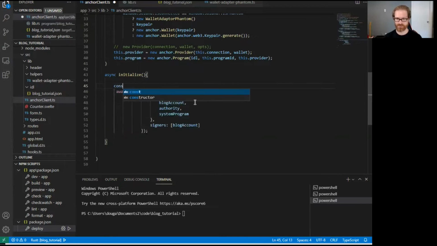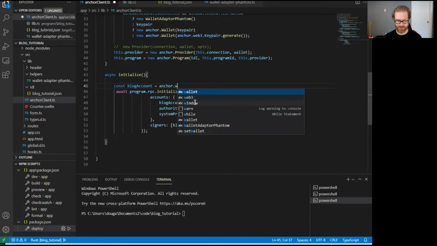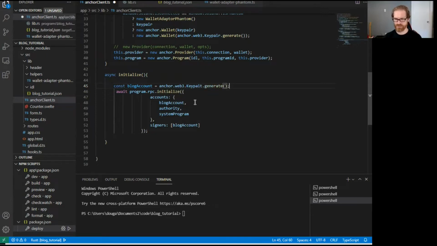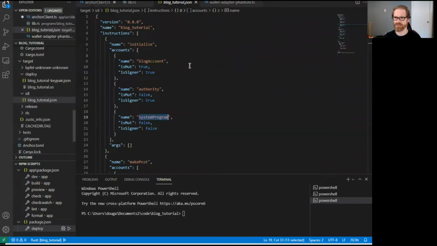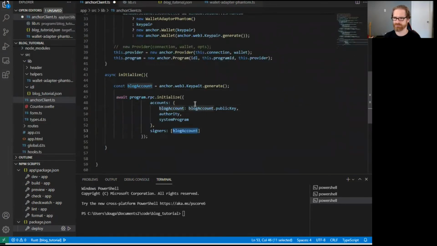Let's now create blog account then. So blog account is just anchor.web3.Keypair.generate. So we can generate any key pair for our blog account. As long as we have the key pair, we can create a blog account. Pass that in there as blog account. And actually, that's the whole key pair, but what we need is just the public key in our call. If you go back to the IDL, you can see that it is a signer, which is why they're down here. But we just need to pass the public key in through blog account.